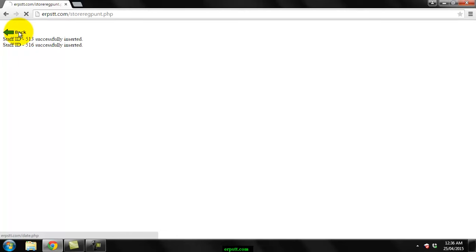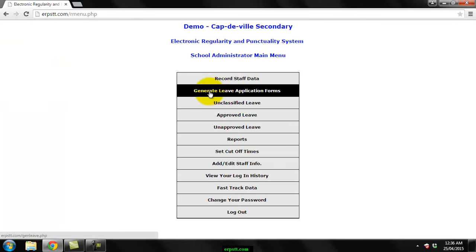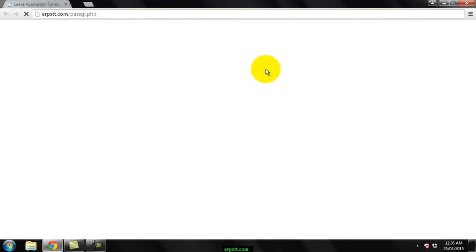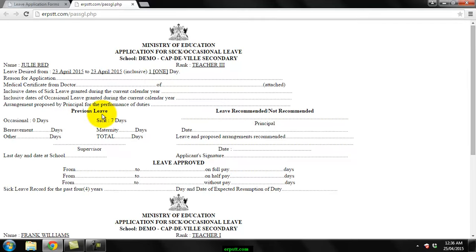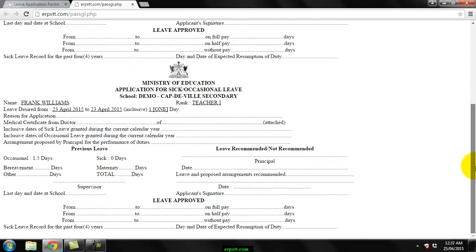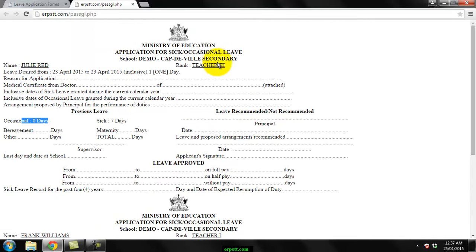Save that, go back. If I use this feature, generate leave application forms for April, what it would do is produce the form indicating the name of the staff member, the day that they were absent, and it leaves a space for them to fill in whether they were sick or if it's an occasional day. It also completes the previous leave section of the form. So this could be used if you wish to allow teachers to select the type of leave they want to use.